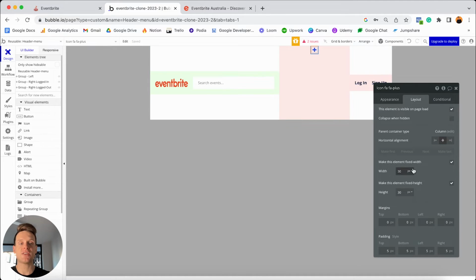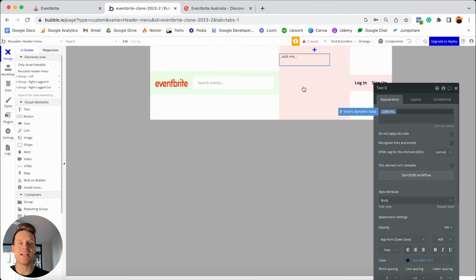Now, when it comes to the actual width and height of this icon, I'm going to leave this as the default options. I'm quite happy with it being 30 pixels by 30 pixels. And these are both fixed values, which means that this icon will always be this exact size you see here. No greater and no smaller. I'll then jump back to my visual elements. I'll add a text element below this icon. And this text element will display the words Create an Event.